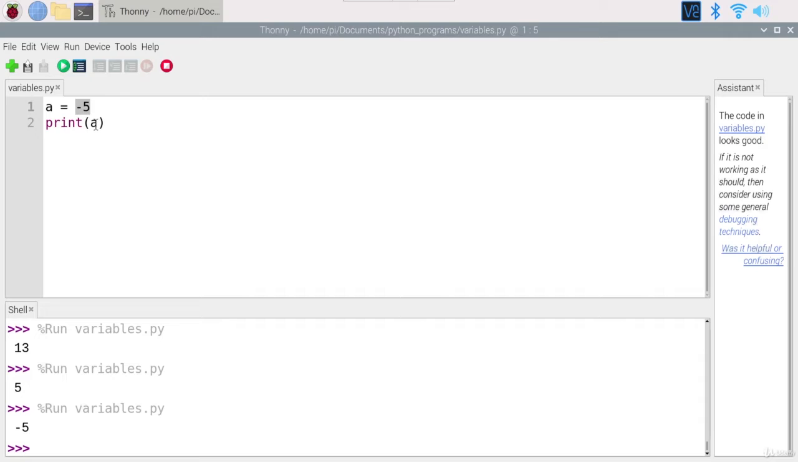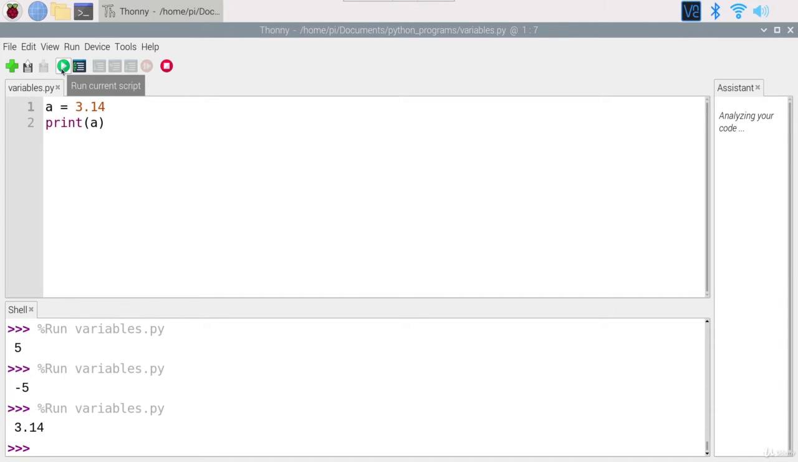The second type you can have is the float number. So let's say 3.14. When you have a comma here, when you have a float number, you simply need to put a point, and that will make a float number. So now if I run the script, you can see that A is now 3.14. So basically you have two different types for numbers, the integer numbers and the float numbers.